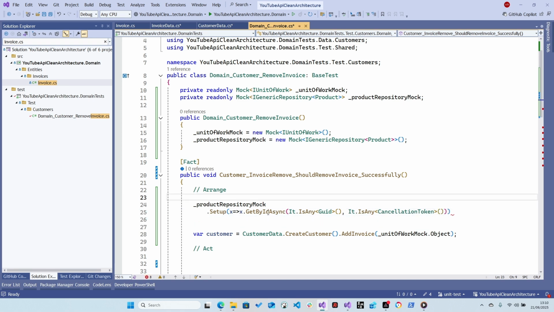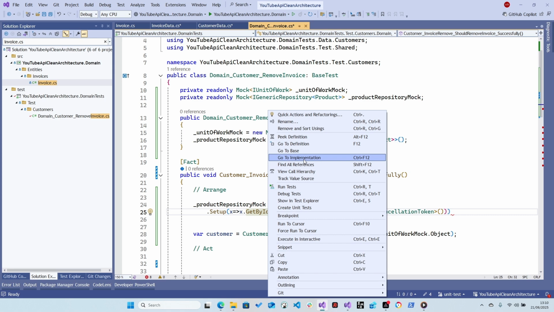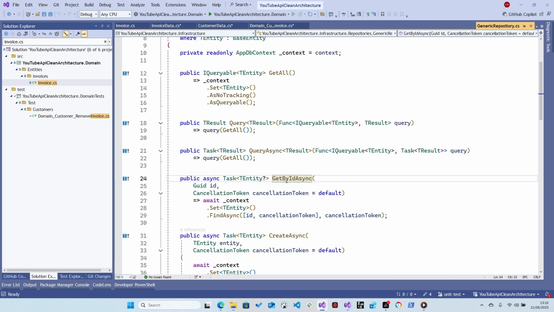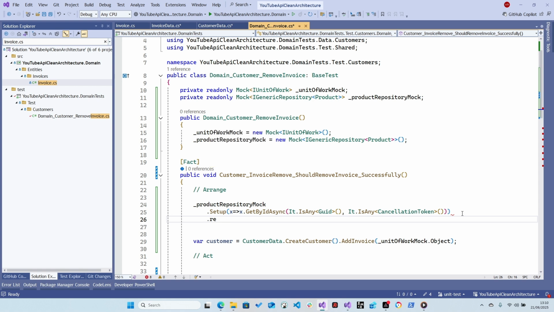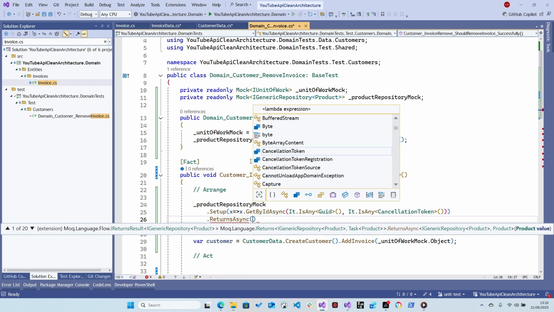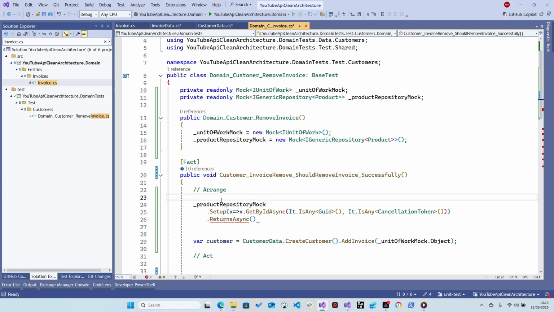Hold on. So if you go get by ID async, go to implementation. As you can see, it requires a GUID ID and cancellation token. What we did here, I said, if you receive a GUID, it doesn't matter which GUID it is, just accept it. And if you receive a cancellation token, again, it doesn't matter what kind of cancellation token you receive, just accept it. And in return, it's going to return async because it is the get by ID async method. It returns, as you can see, a product value. We need to give a product as a return. So we need a product here.